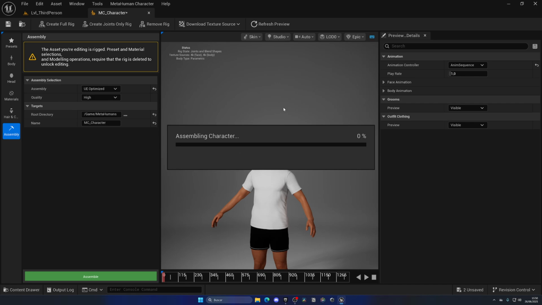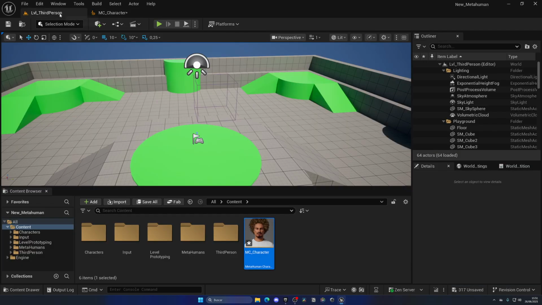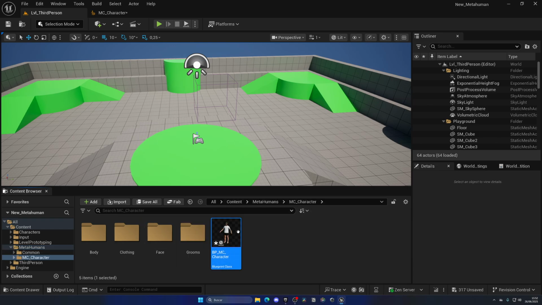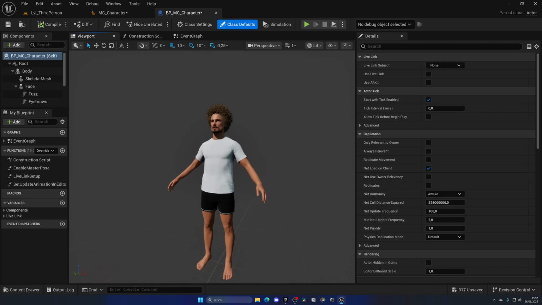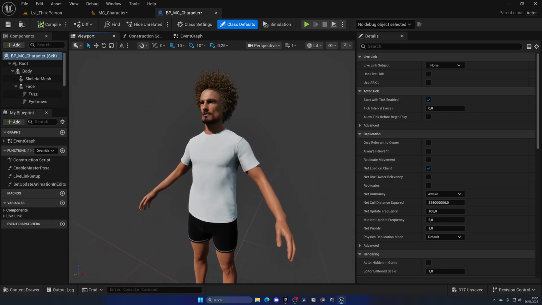So we're going to be doing this for the player character, the third person character. We're going to be adding this character into the gameplay. So let's just wait a couple more seconds. That's it. It has successfully exported. So we go here, you'll see that we have a Metahuman's folder, and we got the MC character with its own blueprint. So now we can open this up, go to the viewport, and boom, we have the Metahuman over here, which is so cool.